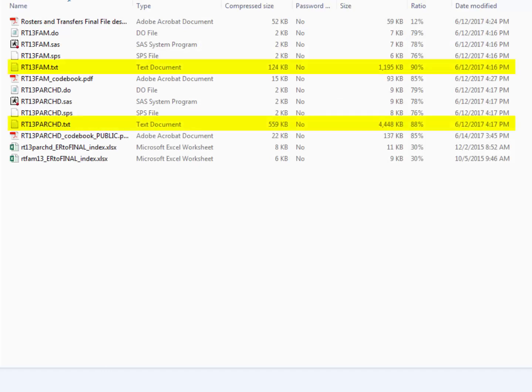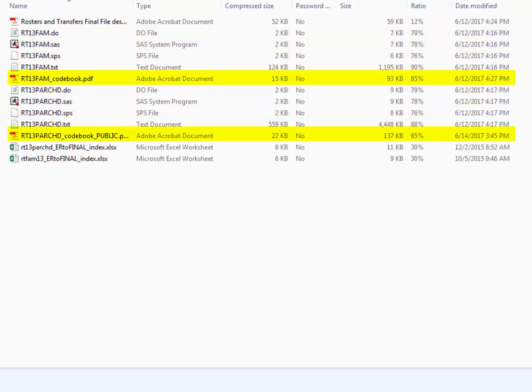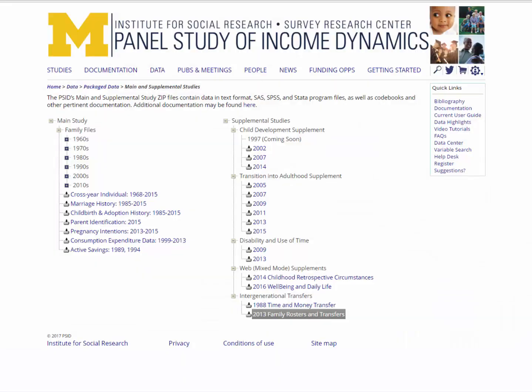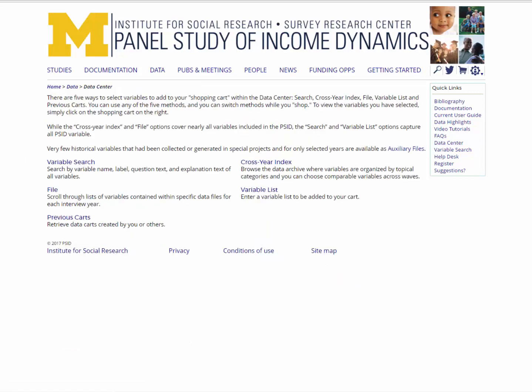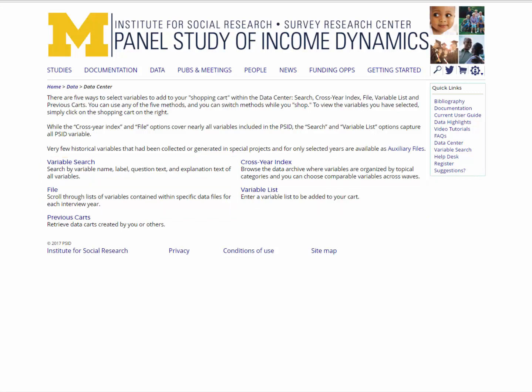The zip file contains two data files in text format, with setup programs to read the data into SAS, SPSS, or Stata. It also contains a codebook for each data file and supporting documentation. The Rosters and Transfers data have also been integrated into the Online Data Center. We'll navigate from this page directly to the Online Data Center by clicking on the Data Center link in the Quick Links sidebar, which will bring up the options for selecting variables. Rosters and Transfers variables are currently available using the Search, File, and Variable List options. For more information, please see the web tutorial, Accessing and Downloading PSID Data. Please note that you will need to log into the website in order to download files.